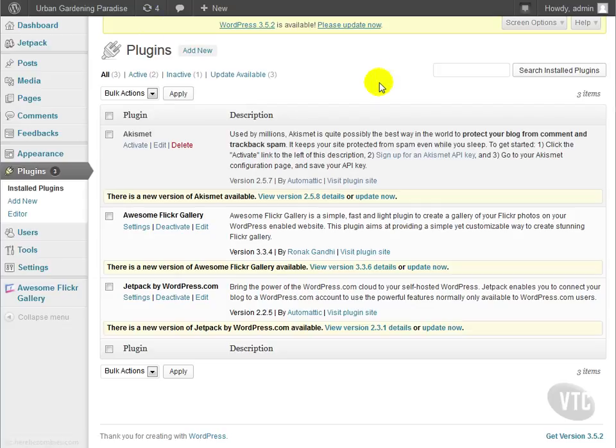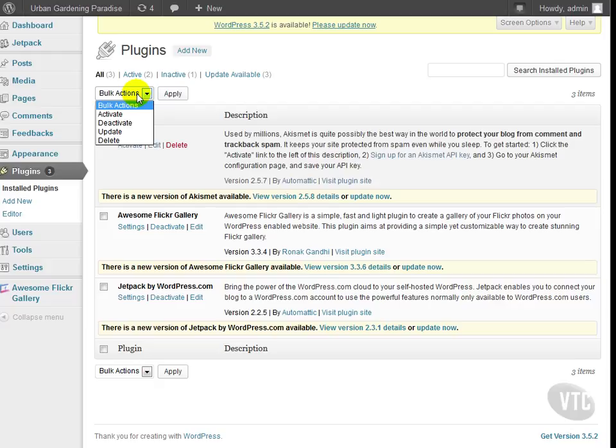At the top of the page, we have sorting options similar to what we saw in the media editor, but with different options that are relevant to plugins. We can sort by all, active plugins, inactive plugins, and plugins with an update available. Again, on the right we have our search field. And again, below the sorting options, we have our bulk options combo box. For plugins, we have a few more bulk options than we've seen so far. We can activate, deactivate, update, and delete plugins.